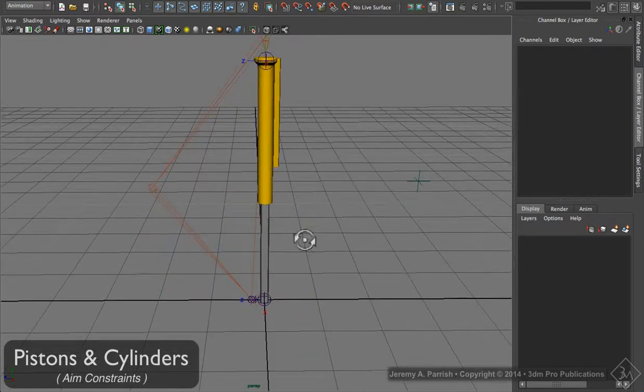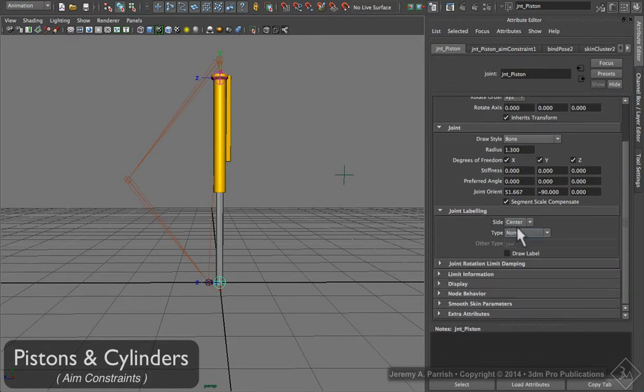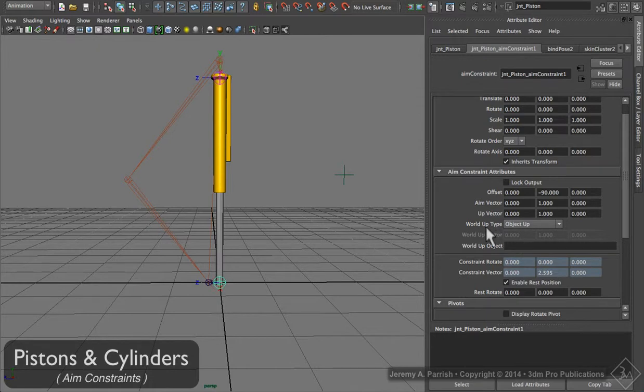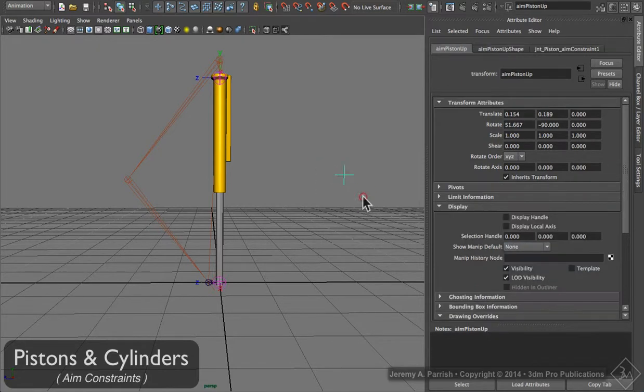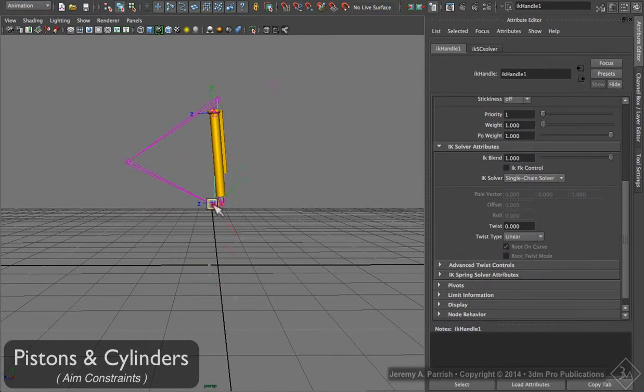Okay, and then once again, select your joint, go to the attribute editor, find the constraint, go to world up type, set it to object up, and then put in the name of your aim target. Paste that into the world up object field, and it should start working immediately. When you select the locator, you'll see that the joint highlights to show that it is being influenced. And so that's the last part you need to do if you need to stabilize your joint for some reason.